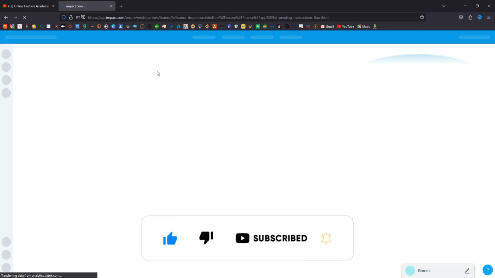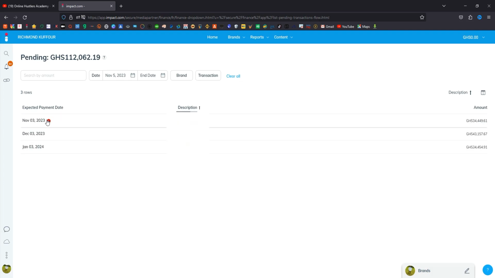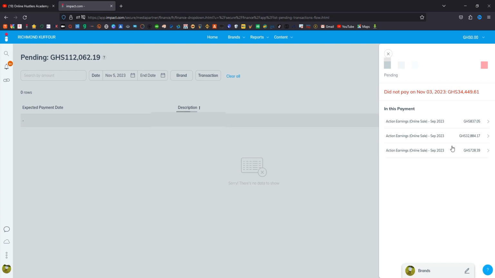So how can you fix your overdue balance? You come to this section where it says transactions. You come to overdue, you clear everything. So you can see over here I have 34,449 Ghana cedis, which is overdue. That means this money has not been paid by the brand that I'm promoting. It was supposed to be paid on the 3rd of November 2023, but Impact haven't received any money from them. That's the reason why you see this overdue balance over here.